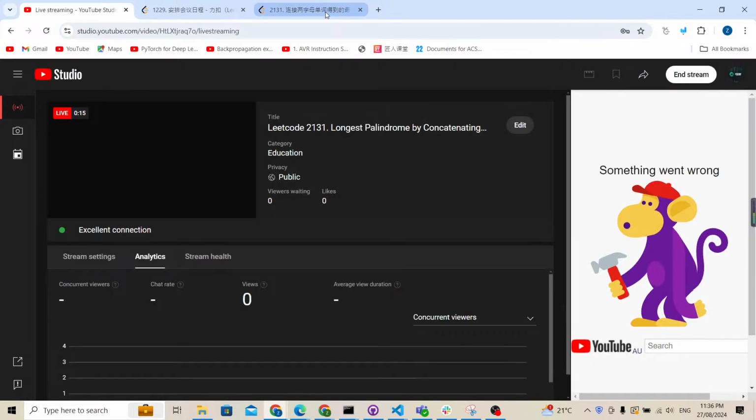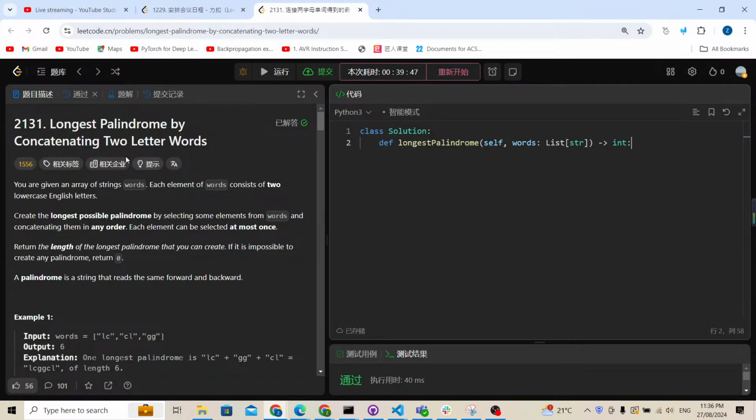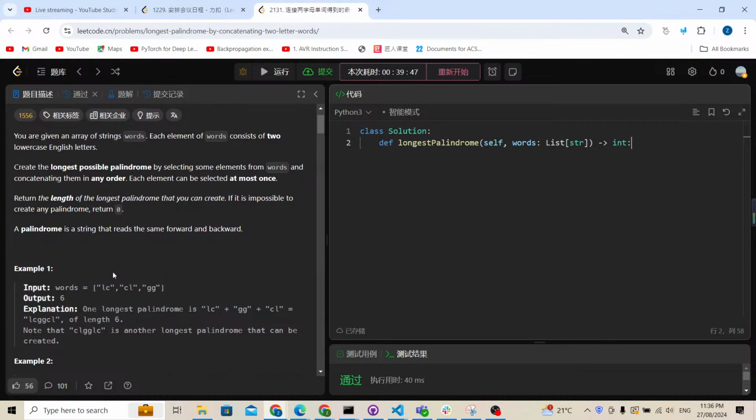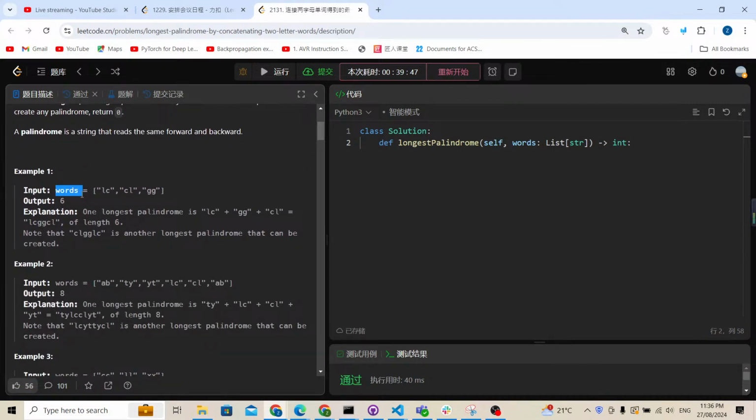Welcome. Let's try to solve another Leetcode problem. 2131, longest palindrome by concatenating two-letter words. So the idea is that we are given a word array. Inside it are two-letter words, where the letters can be equal or not equal.